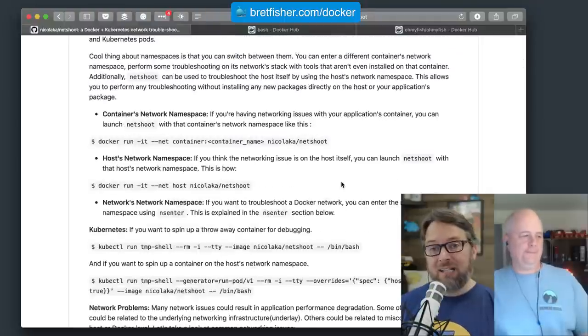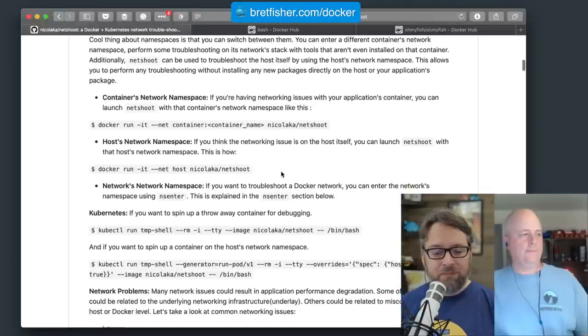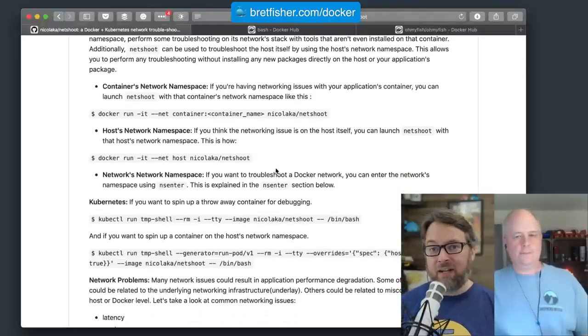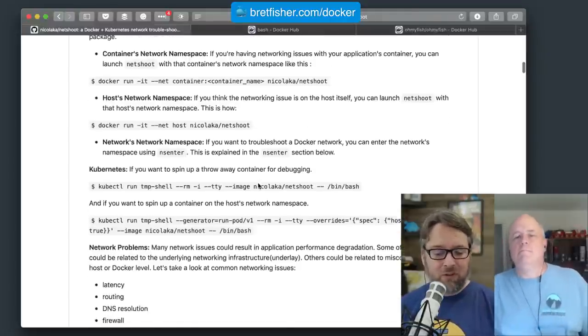There are so many examples in here that we can't possibly go through them all, but I will highlight a few. He gets the namespace stuff out of the way, because if you're trying to troubleshoot a host from inside a container, you have to care about things like namespaces, because those will limit or affect your ability to troubleshoot. So he explains a little bit of that.